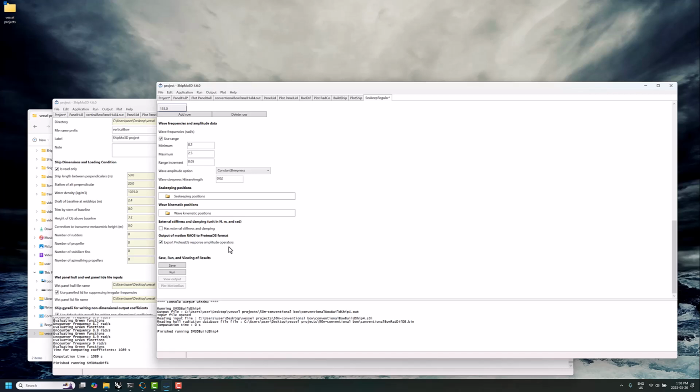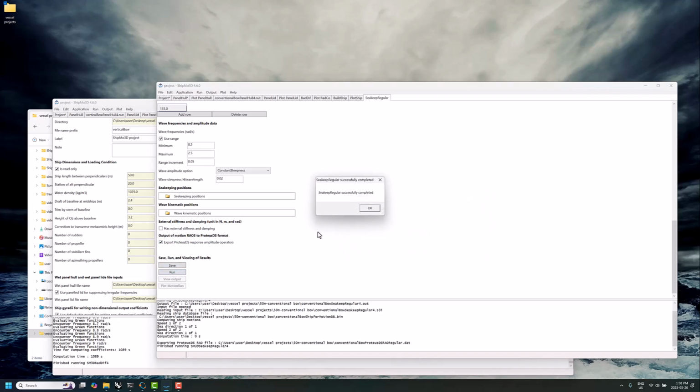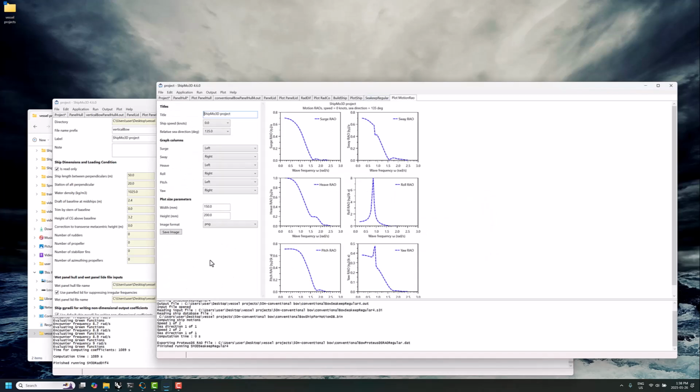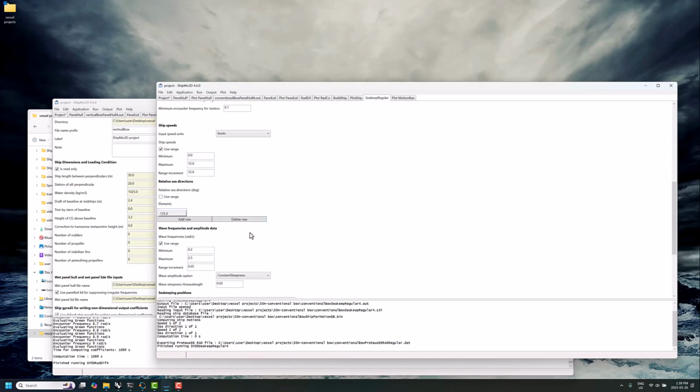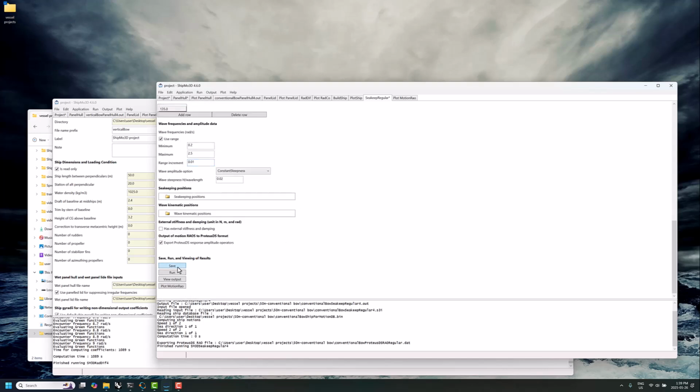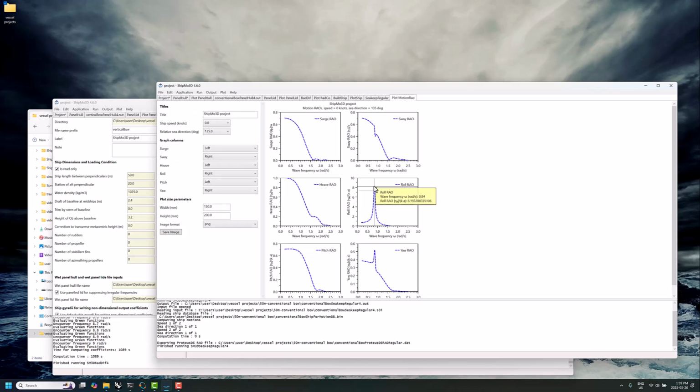So then we're going to export ProteusDS response amplitude operators as well. So we'll save and run this, and that's all done. If you want to, you can plot the motion RAOs and have a look at that. We're going to leave it at this default resolution. This is pretty spiky. You might want to go back and make this range increment a little bit more fine if you're not happy with how that looks. So we put 0.1. That might be good, just to leave a little bit higher resolution there. You capture more data around those roll RAO peaks and things like that.